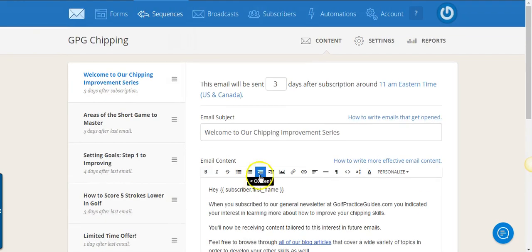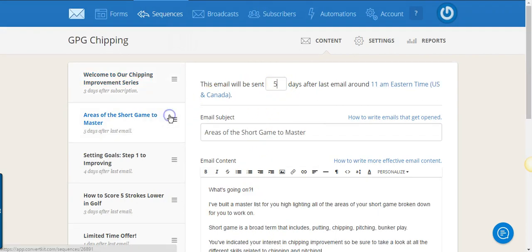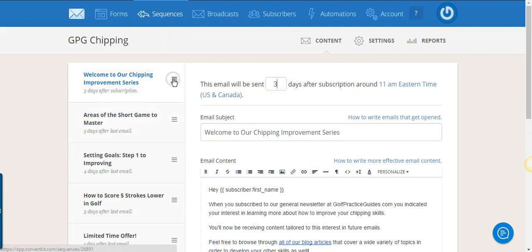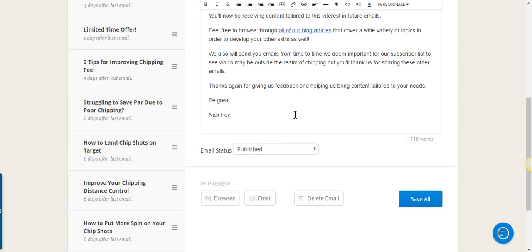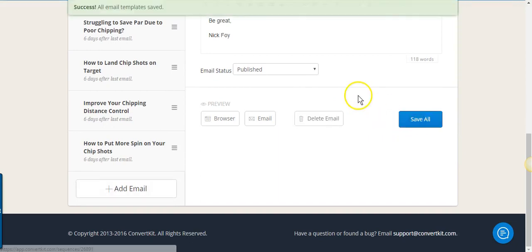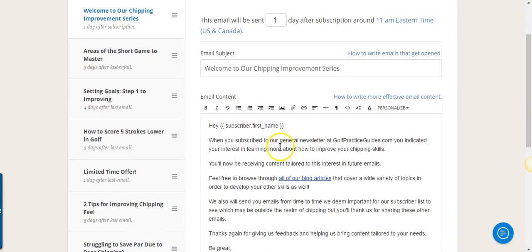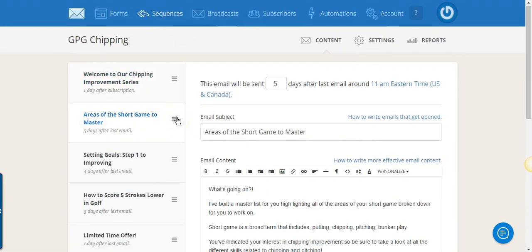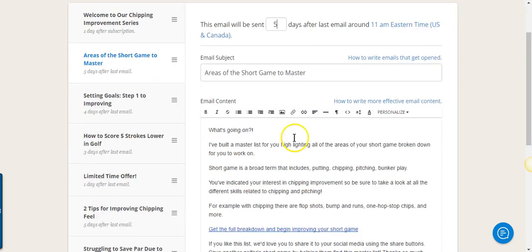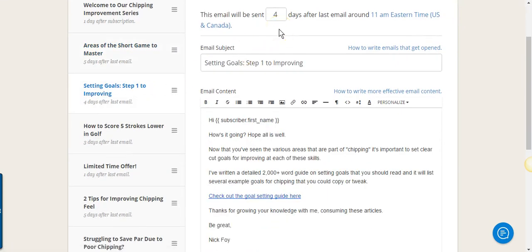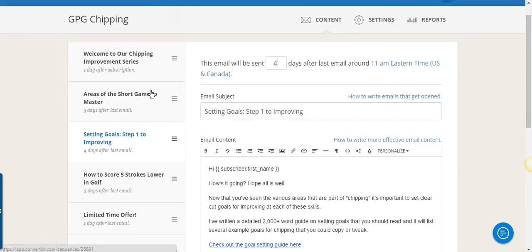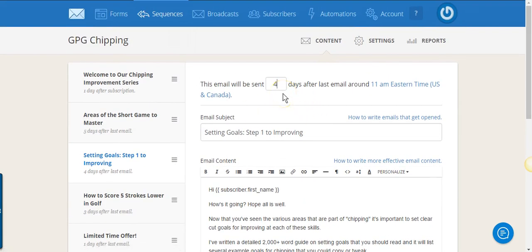You can also change how many days after they subscribe to get the first email, and then in each email after that you can set how many days. So when they subscribe, they're going to get the first email in 3 days, which I'm actually going to change now to 1 so they get it the next day. And you can hit save all to save. So 1 day after they subscribe to this email newsletter, they're going to receive this welcome email. After they get the welcome email, 5 days later they'll be sent the second email. And after that, 4 days later, they'll be sent the third email. That's how you can space out your emails so that they automatically send.